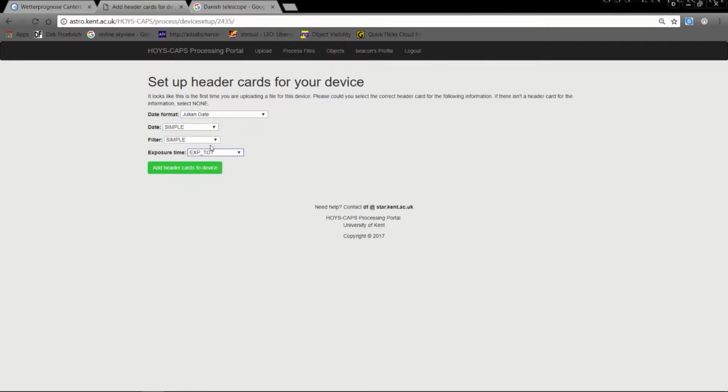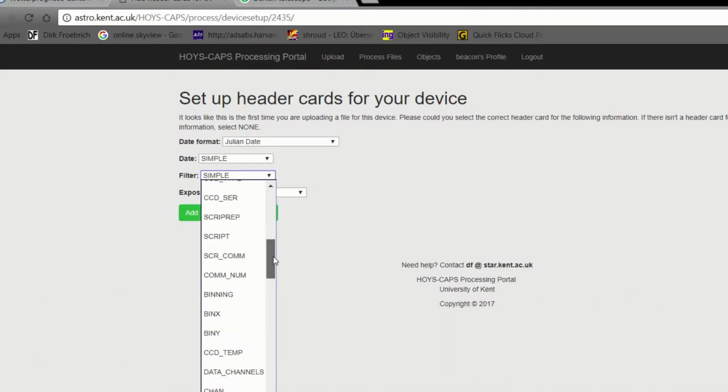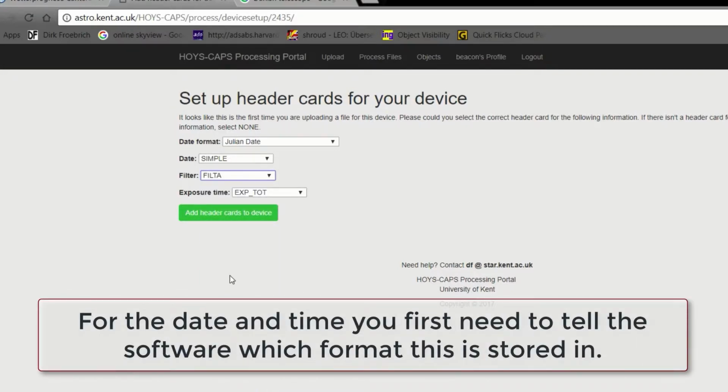For the filter, again, we simply need to select the FITS header card which contains the information which filter is being used, and so again you just scroll down until you find the FITS header card that describes the filter that you're using. In our case it's filter A. We select that. For the time, there's two things to fill out.